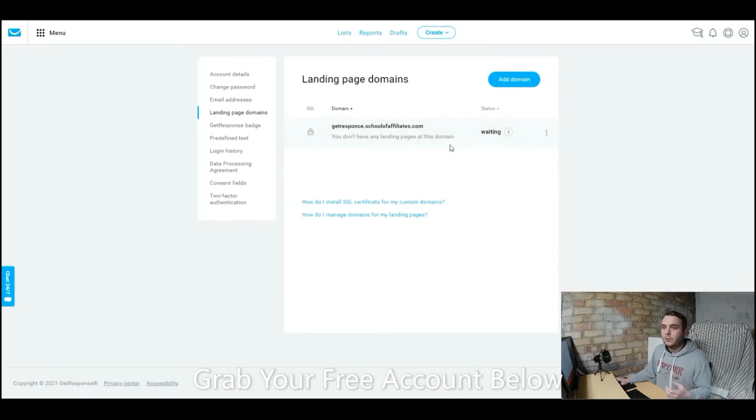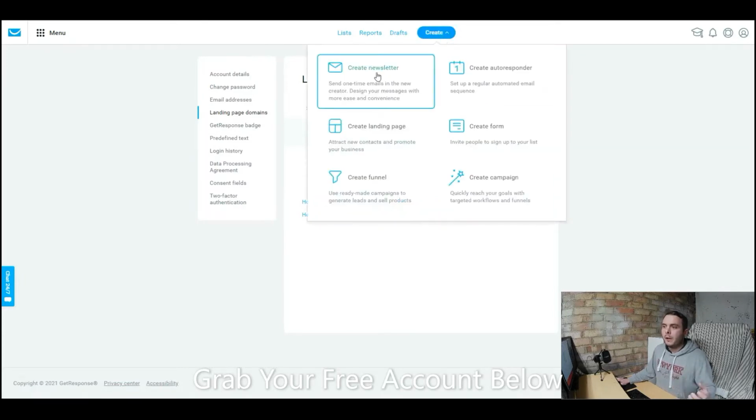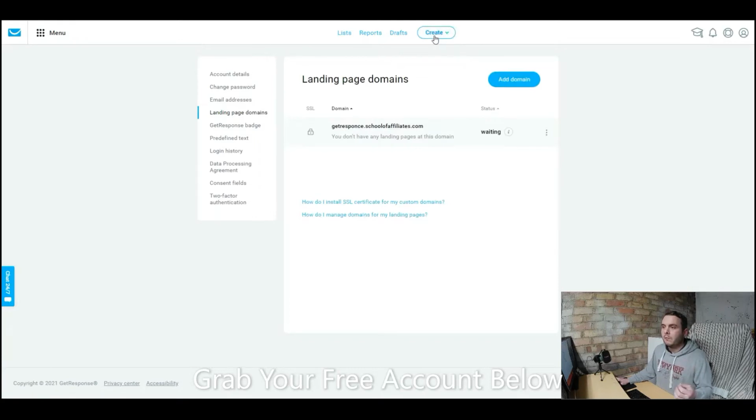So the next step at the top, you've got this menu at the top here, this create. You can come in here and create a newsletter, create landing pages. This is just a really easy way to get to whatever you want. Automations, create a form, create a campaign, so we can get to that really quickly.